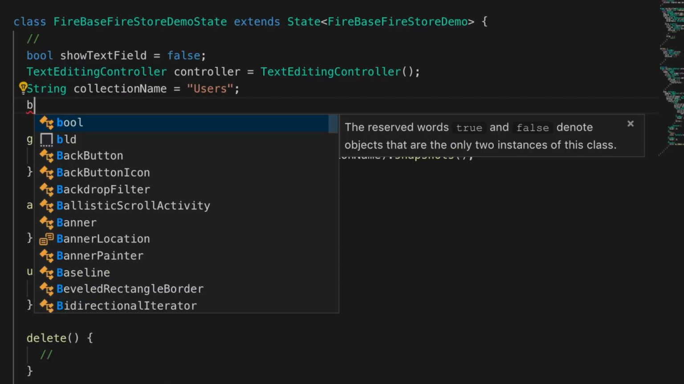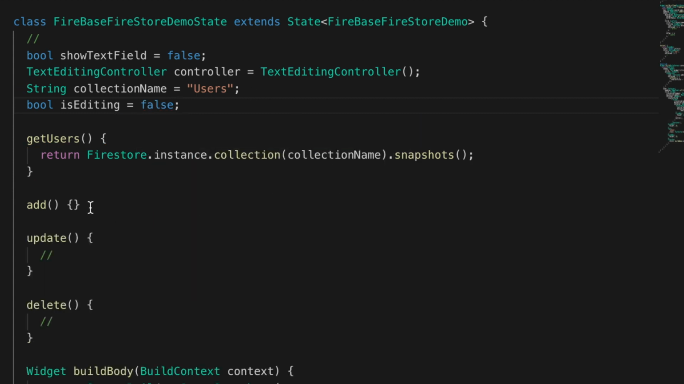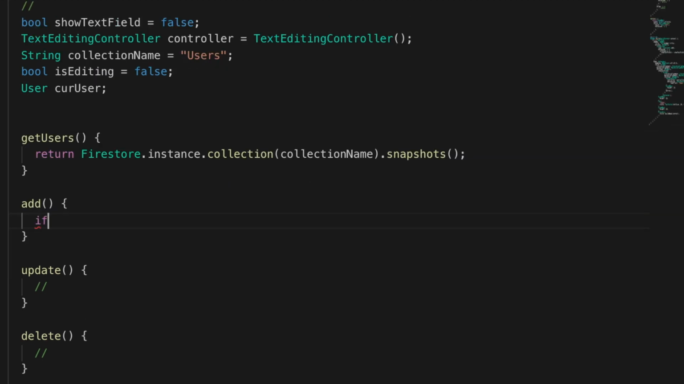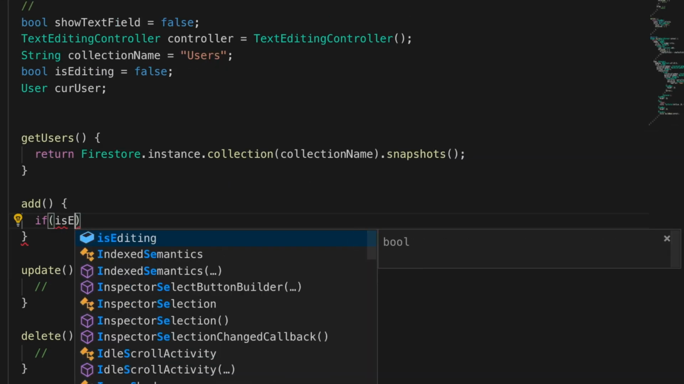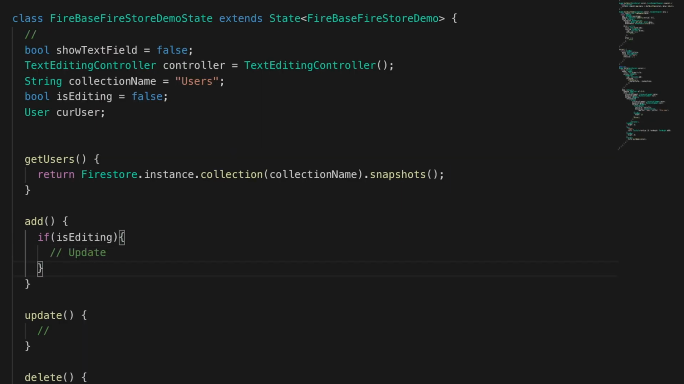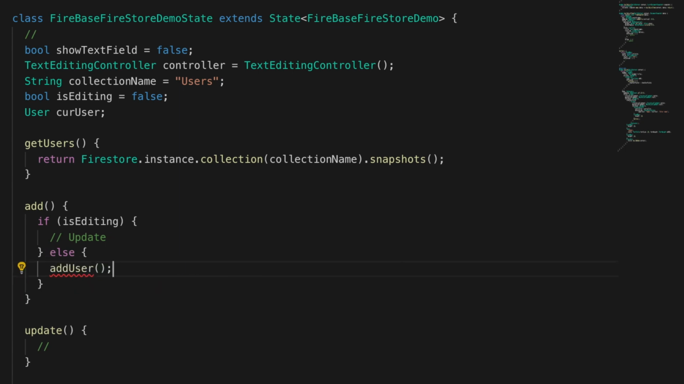So let's create the documents. Now for that, I'm going to create another variable, is editing. So while we are adding, editing will be false, and for user, current user, and if it is editing, we are going to update, else we are going to call another method add user.